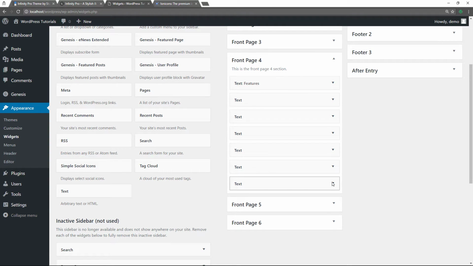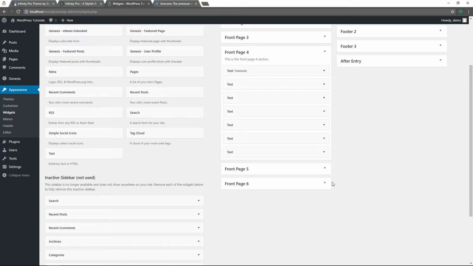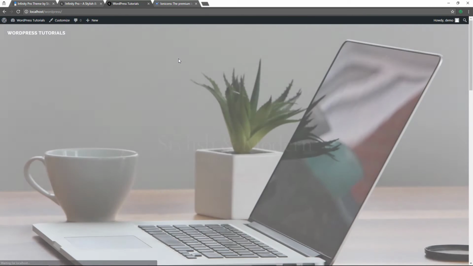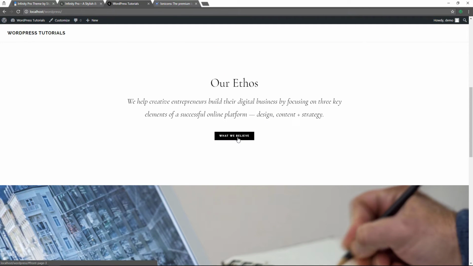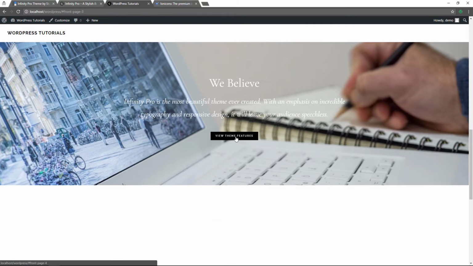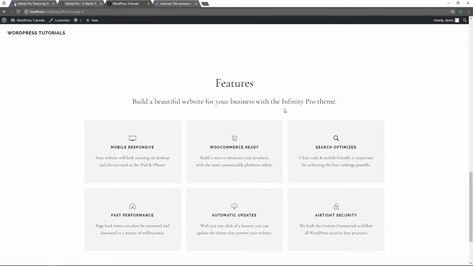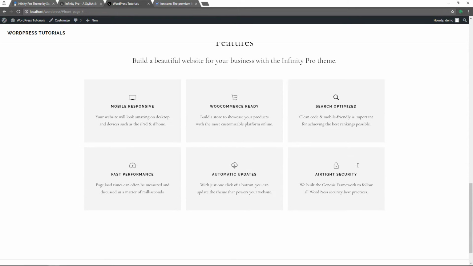Okay, I'm going to zoom back out to the normal size. We're going to go back to the front and see how it looks now. Okay, start our journey. What we believe, view theme features. As you see, it takes you to the different sections. And this is how it looks.